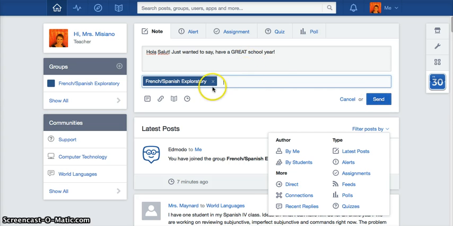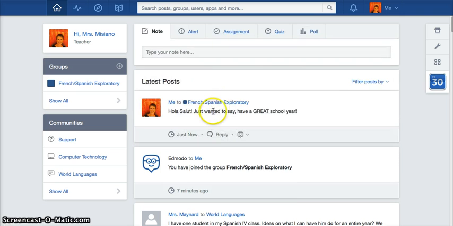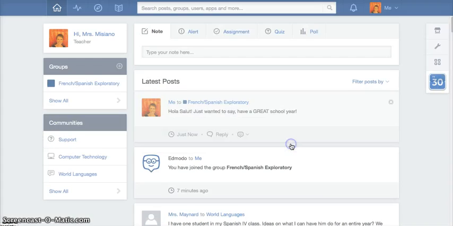So you would type it in here, you would choose the group you wanted to and click send. And then you will see it on the wall. Here it is. Now I don't want to keep that because it's not something I would post. I would just click delete. And voila, click OK. That's it.